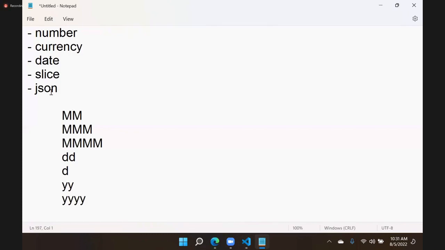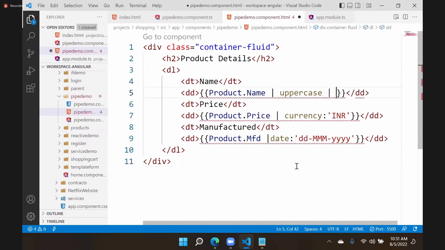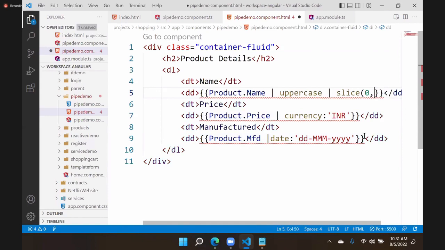And slice, JSON, no need to explain, already you know. Slice means what? Suppose on this you can apply multiple pipes. Pipe, I will put a slice. Slice starting index is 0, ending index is 4. That means what it has to do, colon, right? So we have to put slice, colon, you have to define starting and ending index. So starting index is 0 and ending index is 4.